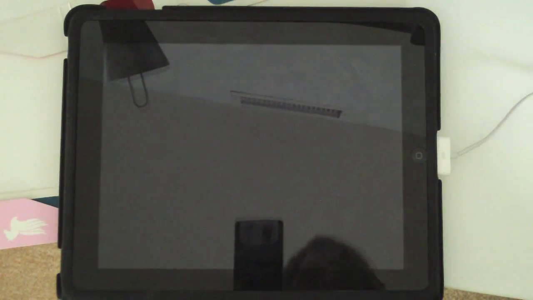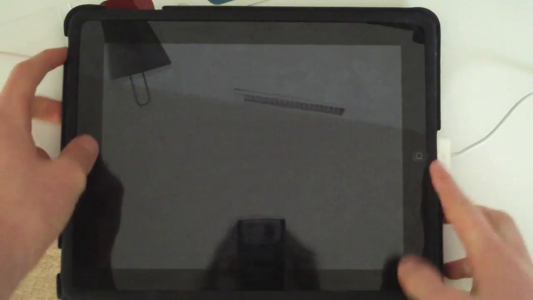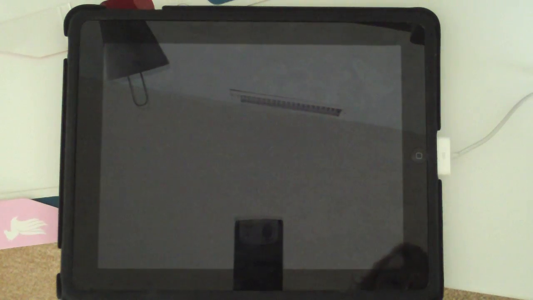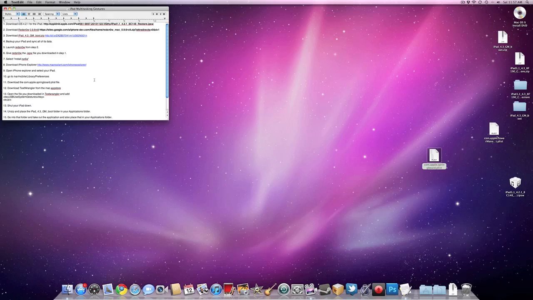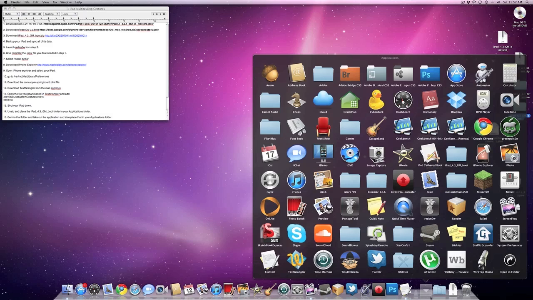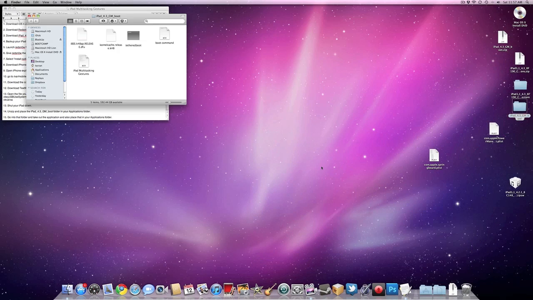Okay, now we're going to need to place our iPad into DFU mode. Actually, let's not do that right now. Let's go ahead and actually do some stuff on the computer before we do that. Okay, let's get it ready. Okay, so now we're going to go into the folder that you downloaded. It's called iPad 4.3 GM boot. I actually have a copy of this right in my applications folder.